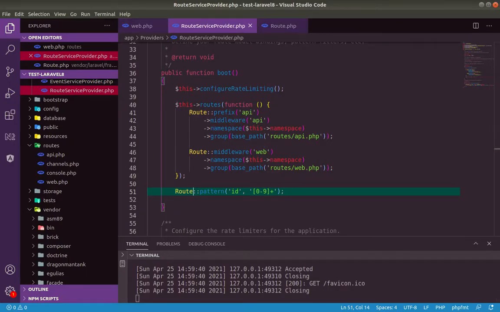To conclude what we saw in this lecture, first of all, we saw route parameters, how to define them, what the problem is, how to use optional route parameters, and how to do a condition on route parameters.